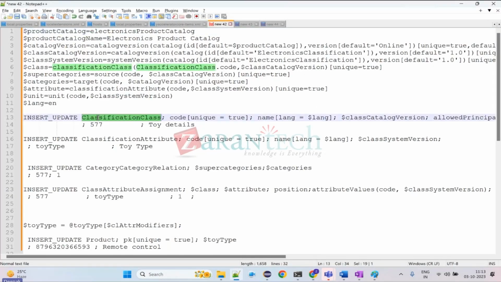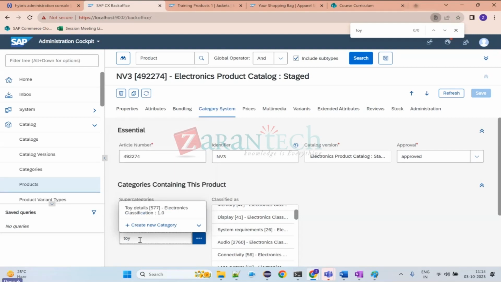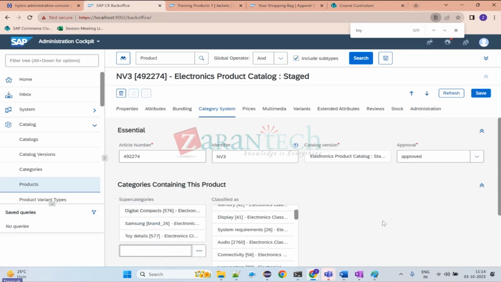Here you can see the classification system, the classification attribute is toy type. If you are going to add a classification attribute, it is nothing but a category. Okay, it's a kind of category. So if you add this one, then the extra column with toy type will be populated. How are you going to change it? Toy details. Okay, this under the electronics. Save it.